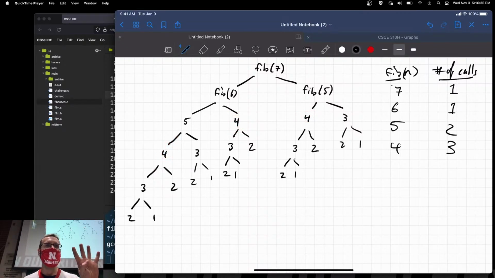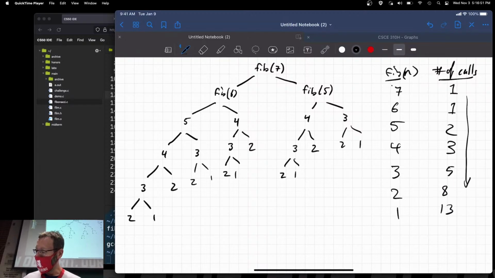Without even pointing out all of them, what about 3? What do you think? 5. 2 and 1? 8 and 13. Does that look familiar? That is the Fibonacci sequence right there. And if you sum them all up, 21, 22, 23, 24, 25, 33 total function calls? Is that right? I'll just question mark that. Right? Do you see how inefficient this is? Because I'm calling the same function on the same input over and over and over again.